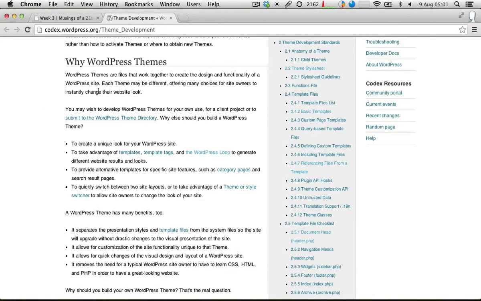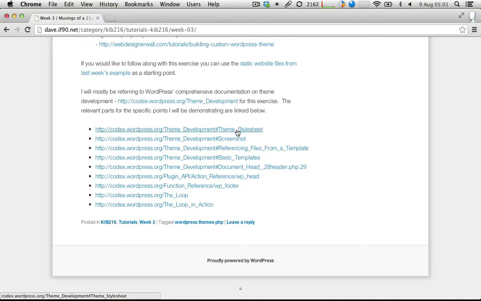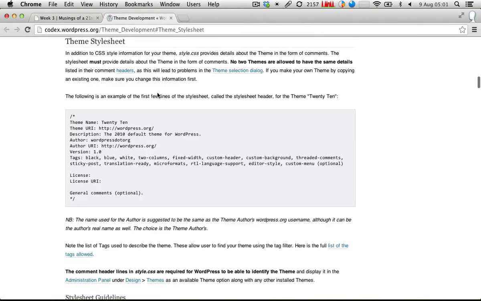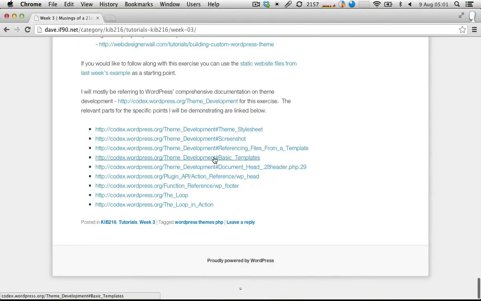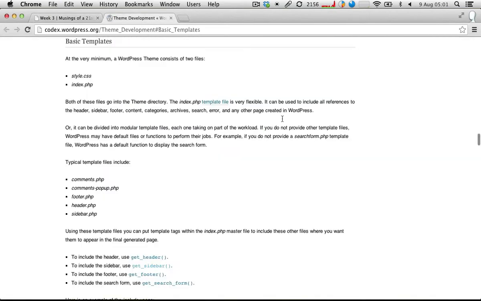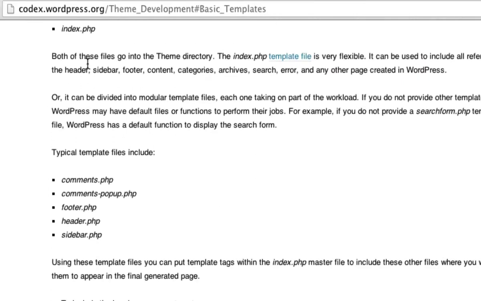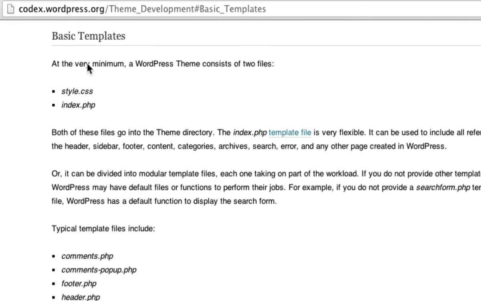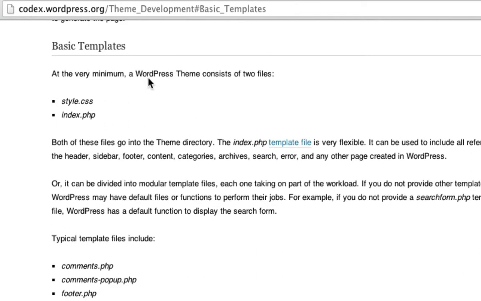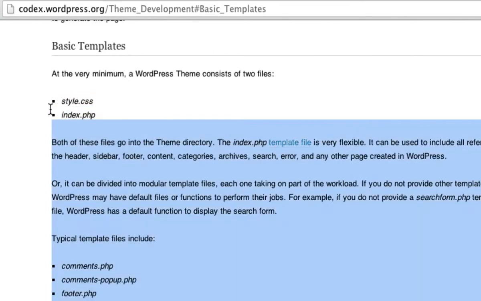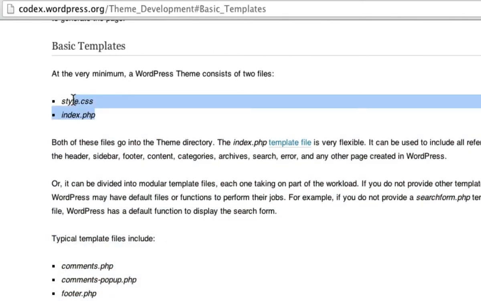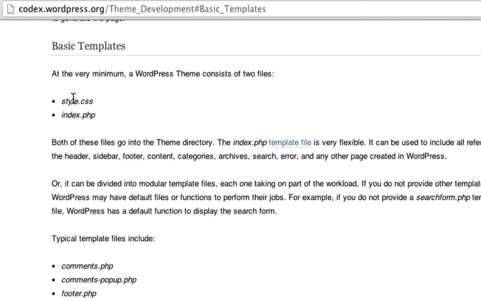To elaborate upon that, I'll have a look at this link. There's a section of that theme development page which talks about your basic templates. One of the first things it says is that at the very minimum, a WordPress theme consists of two files, a style.css file and an index.php file. So in order for it to be recognized as a WordPress theme, I needed at the very minimum those two things.